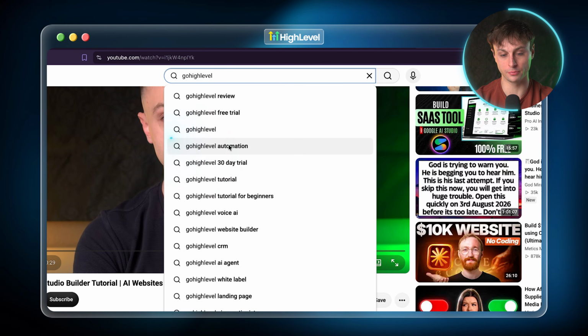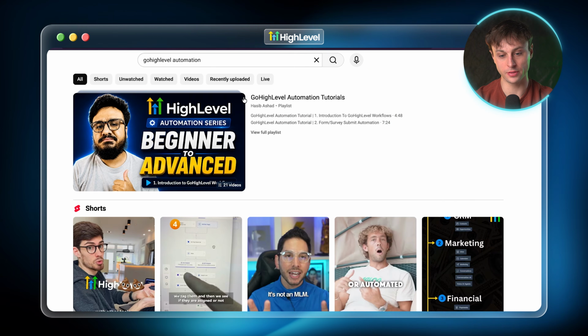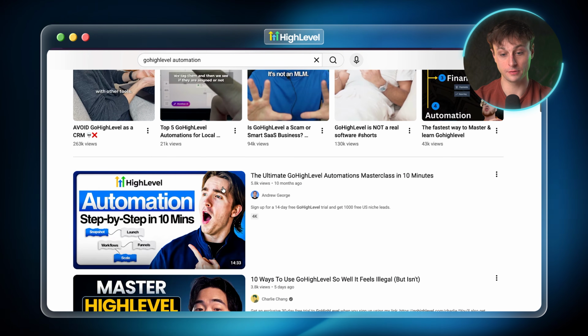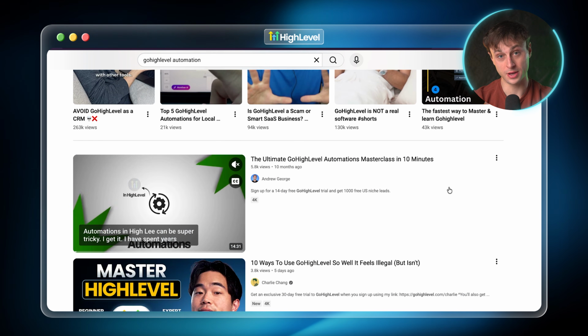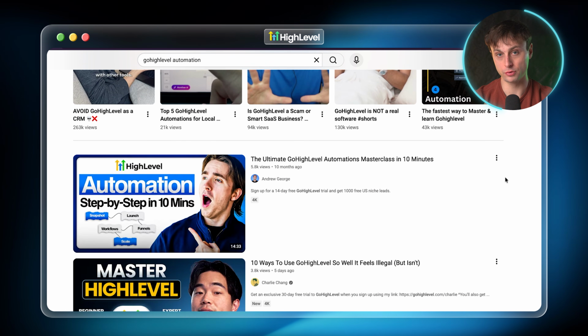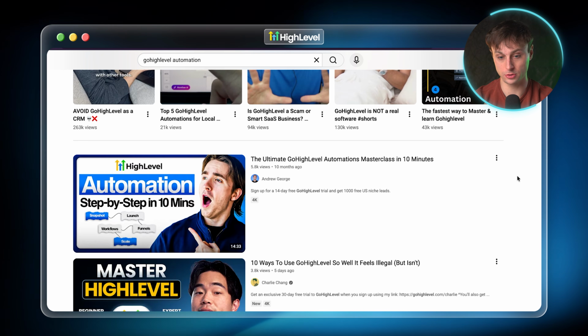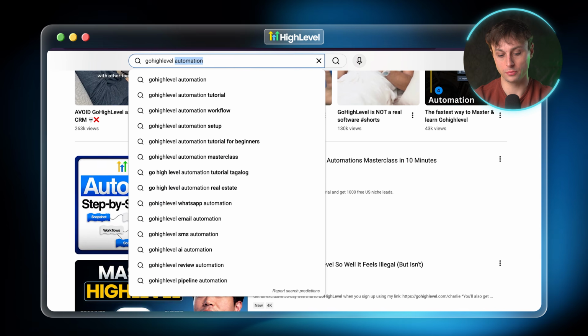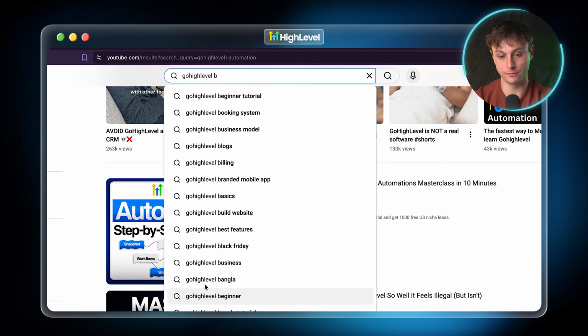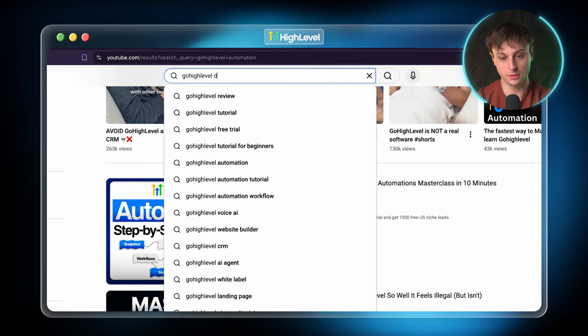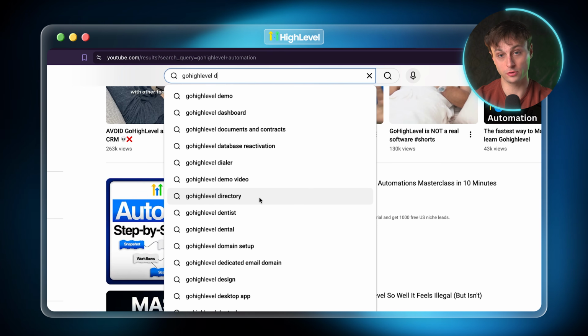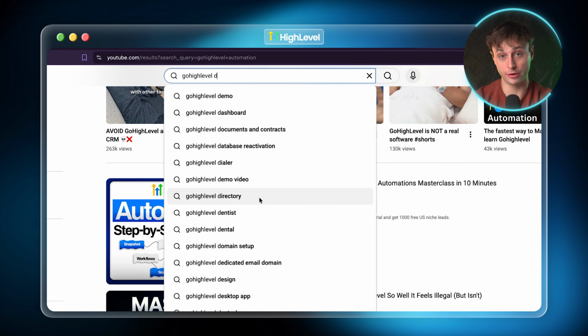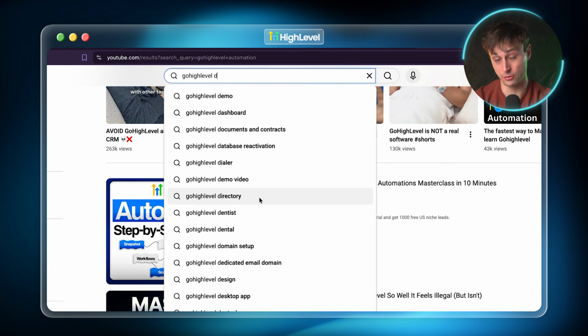So let's just click on automation for an example. You can see that there are a whole bunch of different videos that you can create that are not going to be as competitive for GoHighLevel, which can get you referrals and signups. For example, if you just search up GoHighLevel B, you can see all different video topics, C, D. It gives you a bunch of different topics that people are searching for, and you can create videos around each single topic if you're really committed.